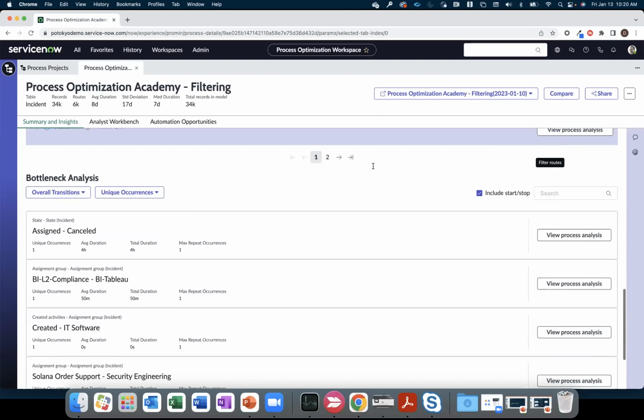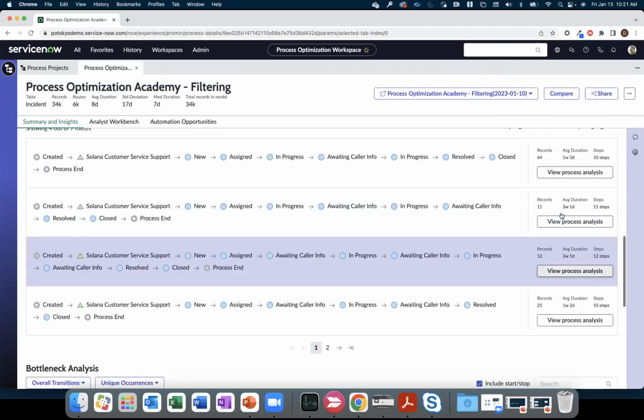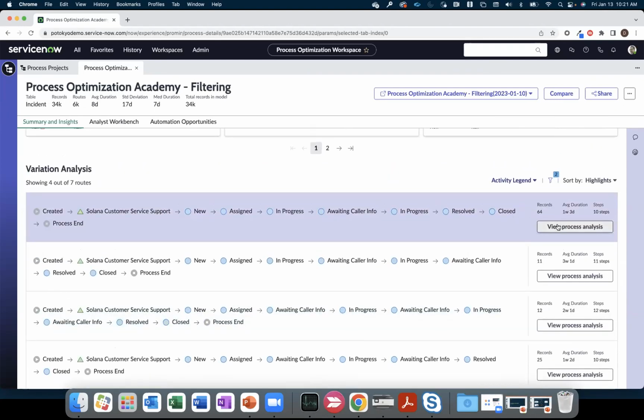And then I mentioned the bottleneck analysis. Whereas variation looks at the entire route, bottleneck allows us to look at the individual hops, right? So we could break this down by assignment group or state, or look at all the transitions that are going on. Once we find something interesting, we've got this view process analysis that's going to jump right to the map, giving us that head start. Same with these here. If I just wanted to jump to a map of these 64 incidents that took this path, I could click this button. It would take us right there.